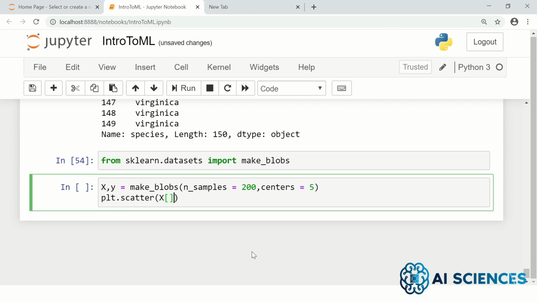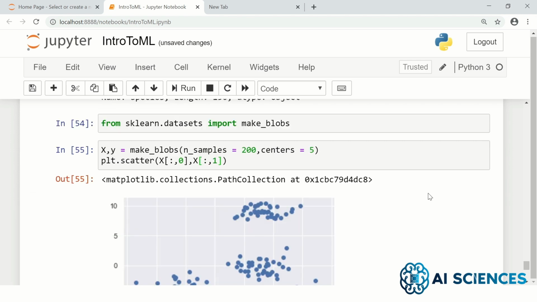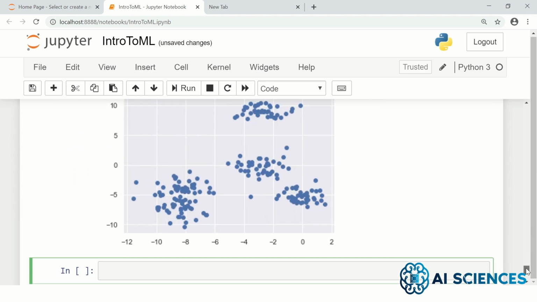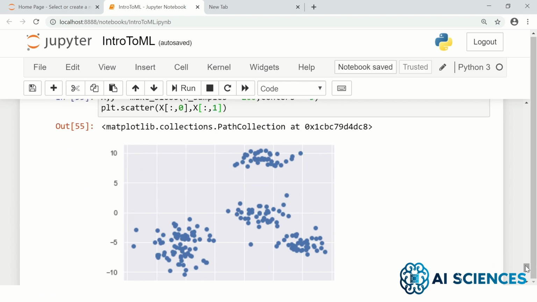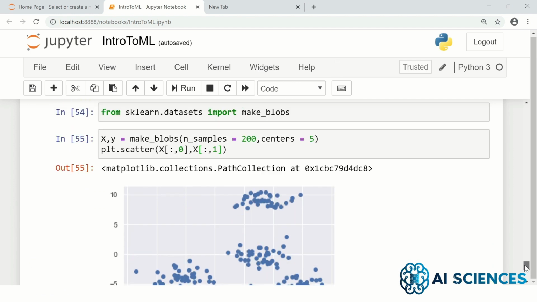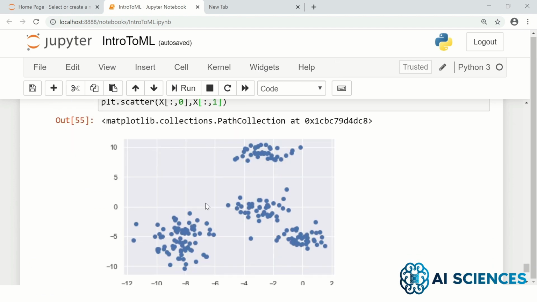plt.scatter x. That's data with just 2 features. So feature 1 indexed with 0, feature 2 indexed with 1. So let's get the data plot. That's a plot. So yeah, this is our plot with 5 centers.